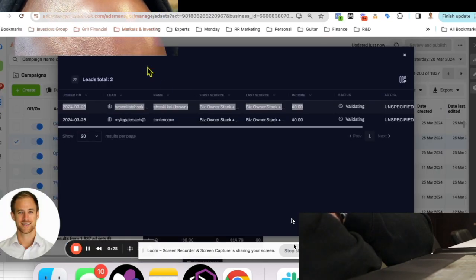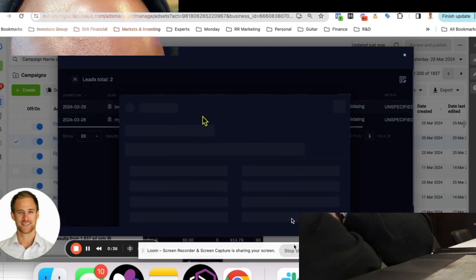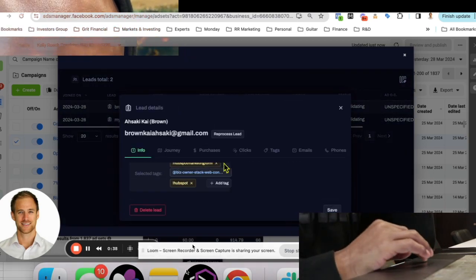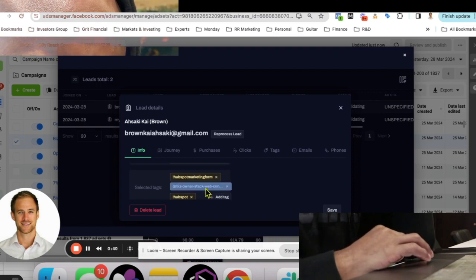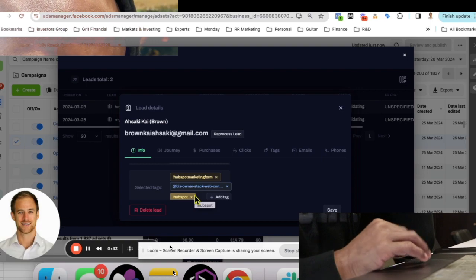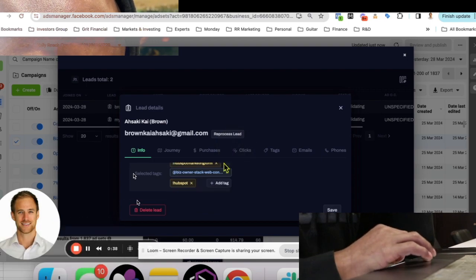However, when I look inside of here, number one, it's saying validating as opposed to sent. And so I think that that's an issue. I don't know what to do about it, but I think that's an issue. And then there's no tag being added here.